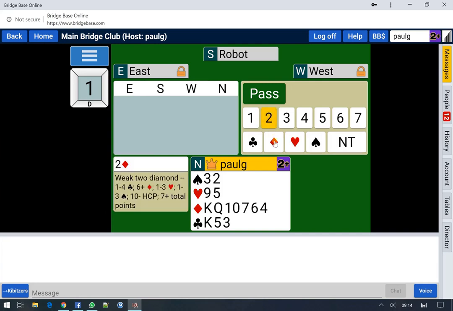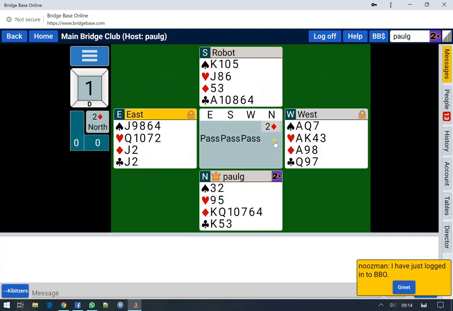So I'm going to open a weak 2 diamonds. Whenever you hover over a bid, it will tell you what the robot expects you to have. It's just a facet of using the robot. And there we have, it gets passed out and I get to play in 2 diamonds. Interesting, but of course, this wouldn't happen in real life because West would balance there with his 19 count.